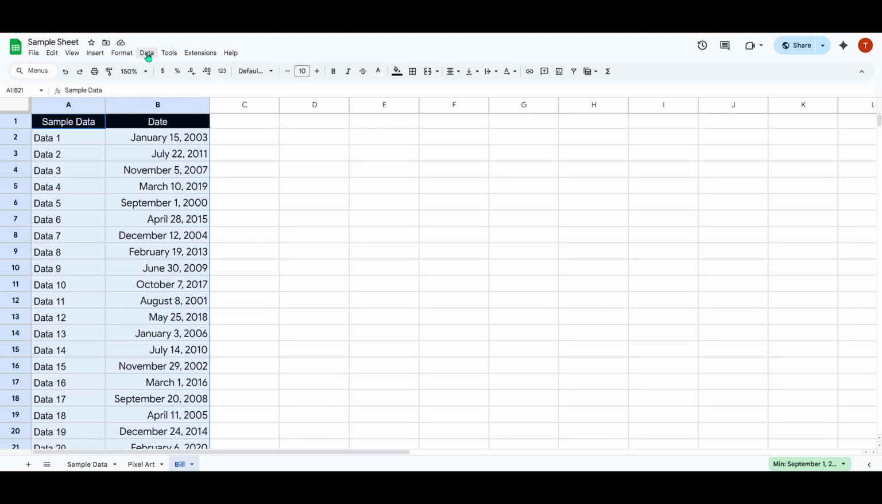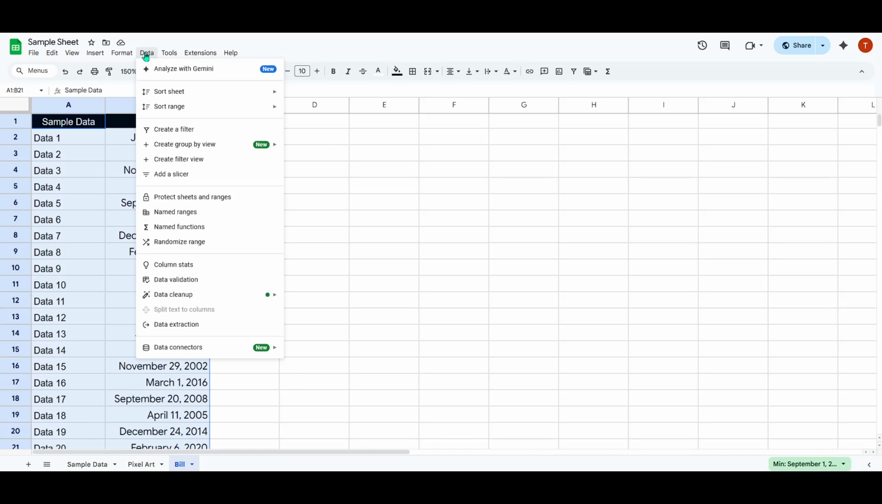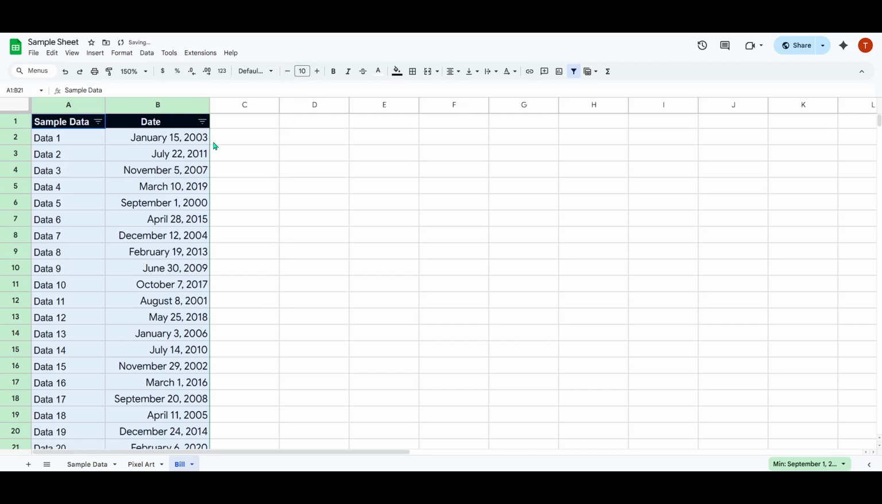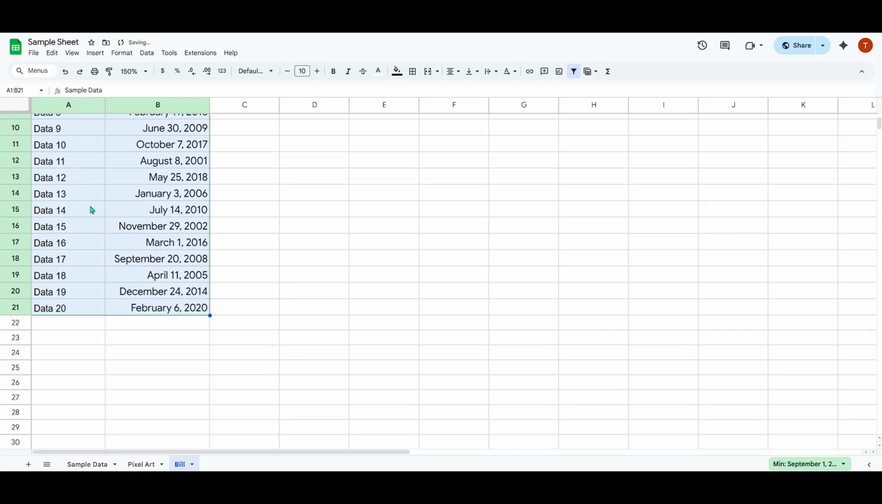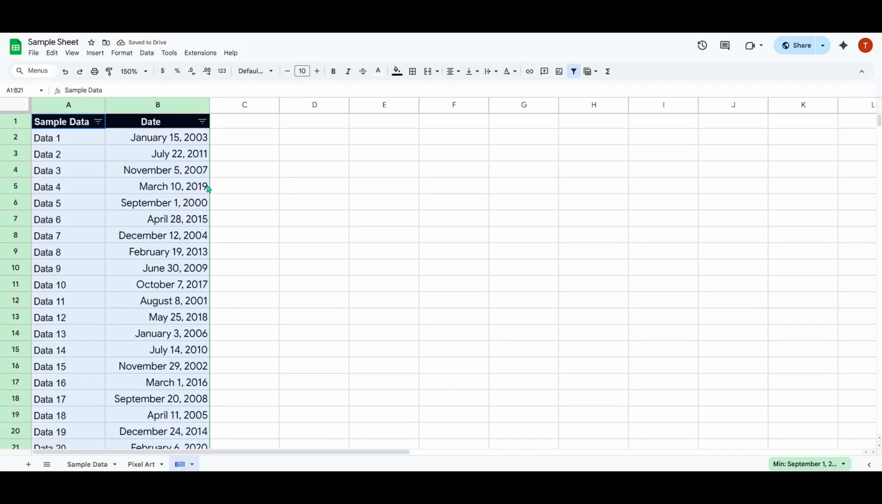Once your table and header are selected, direct your attention to the menu at the top of Google Sheets. Here, you're going to click on Data. This is where you manage and manipulate your datasets. After clicking Data, look for the option that says Create a Filter and click on it. This step will allow you to apply filters to your data.